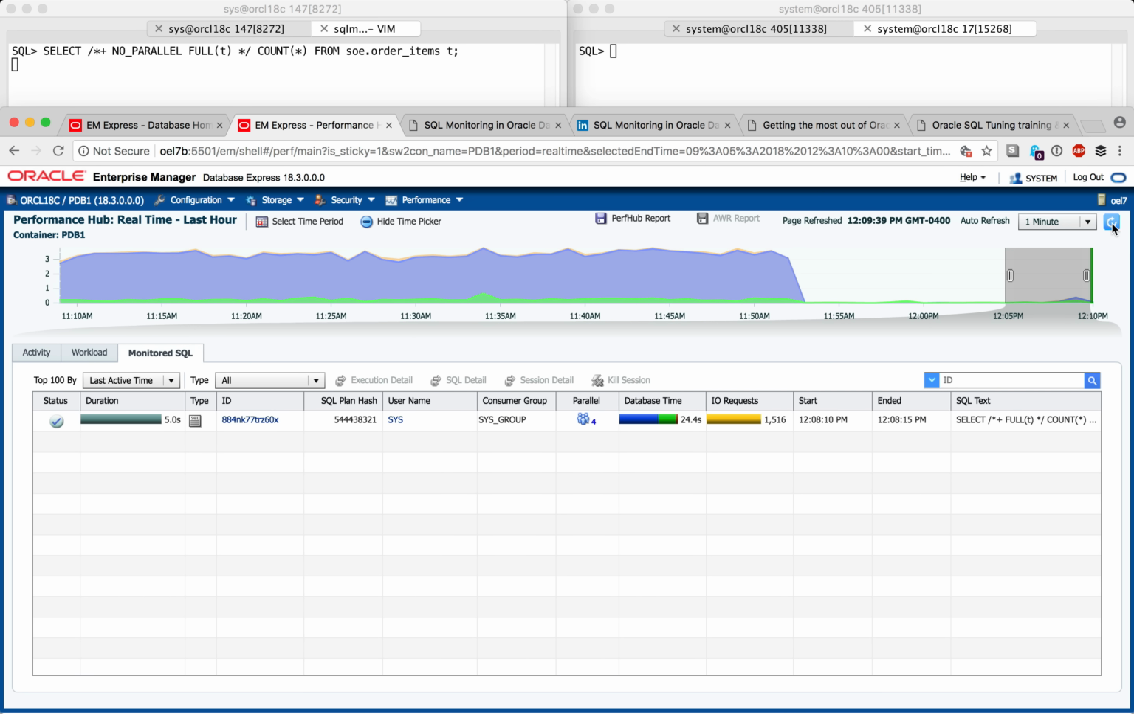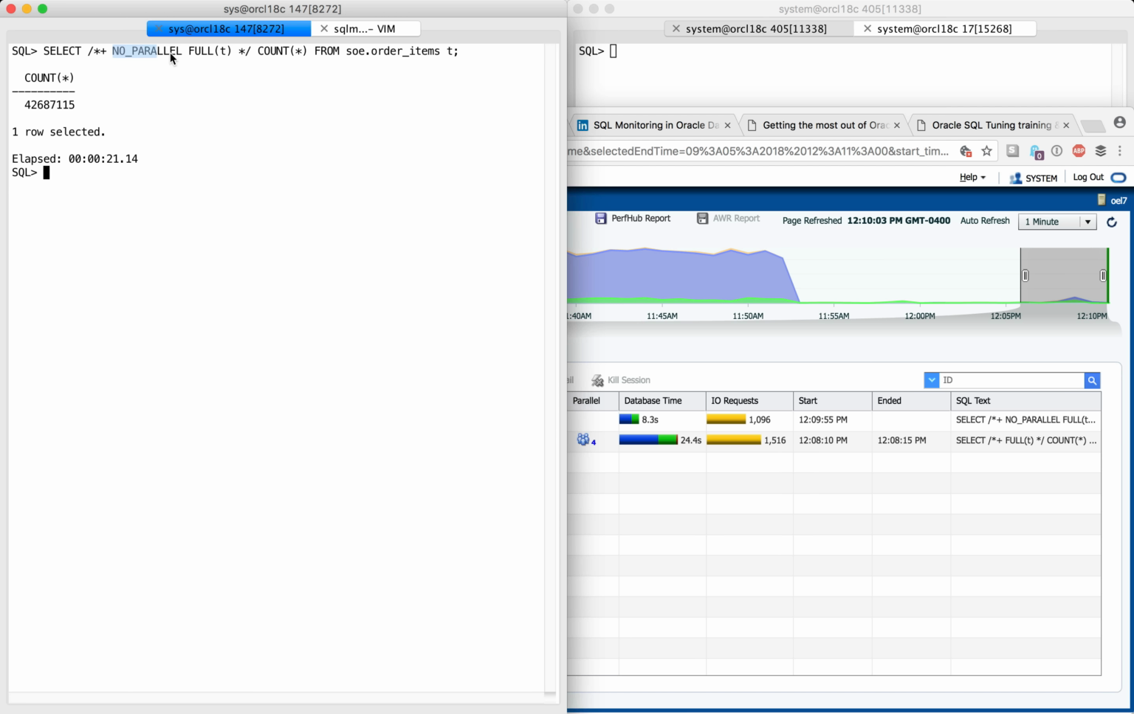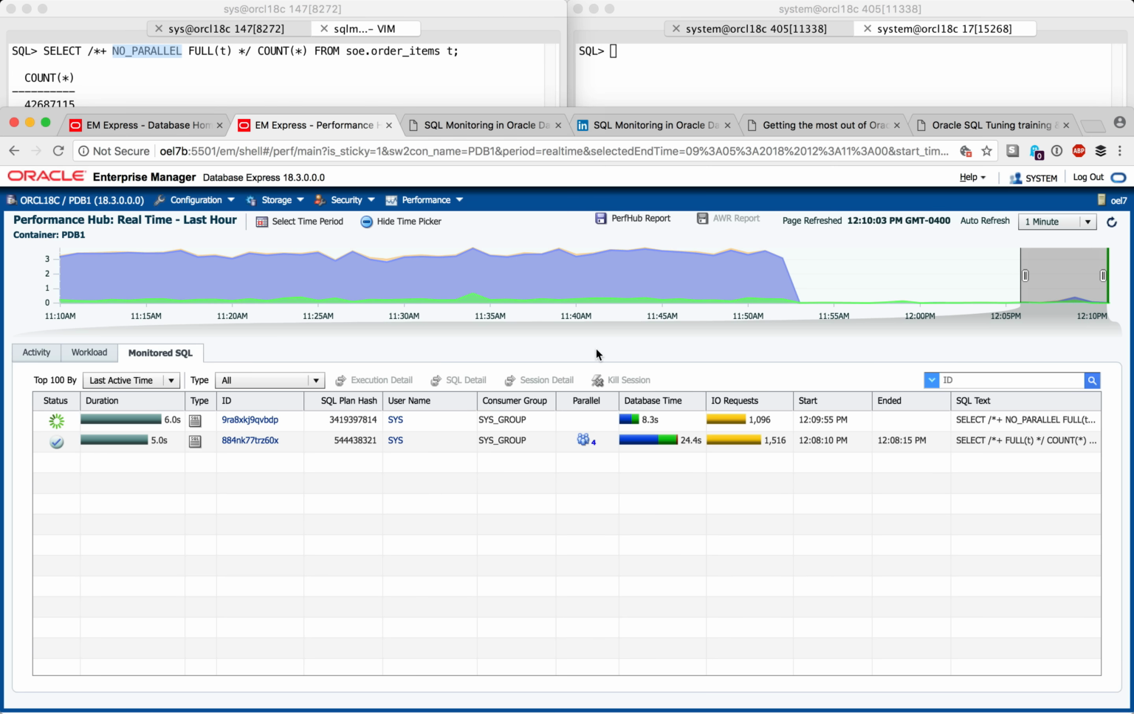I'm going to click refresh. Nothing. You see, about 6 seconds later, this query showed up. So what I'm trying to demo here is, I don't know how well it showed, but when you run a serial query, no parallel, then monitoring doesn't kick in immediately. It actually kicks in some seconds later, right?